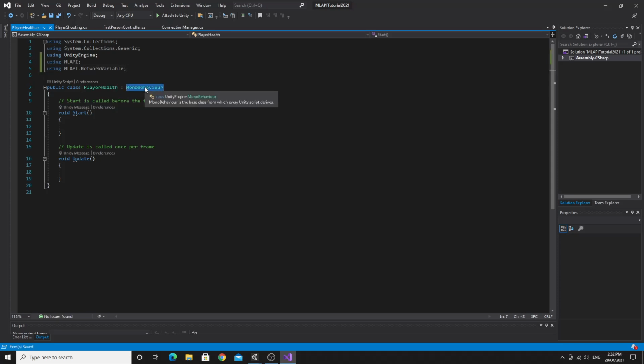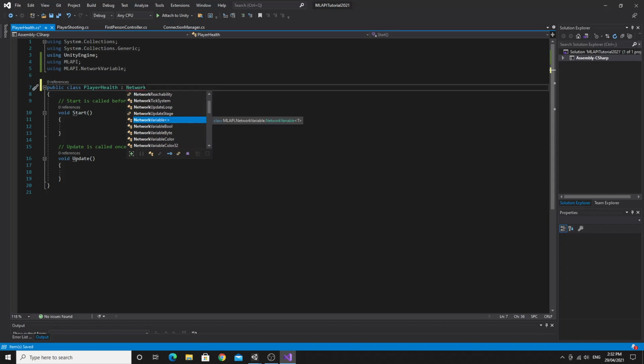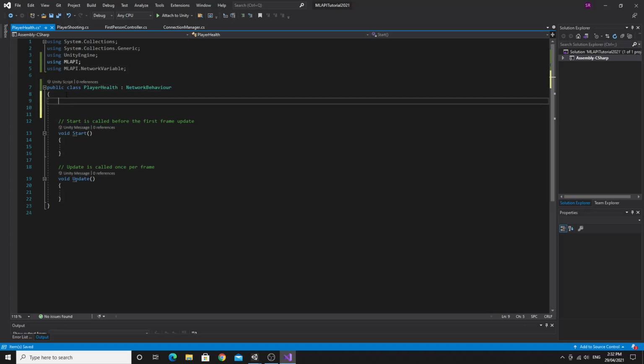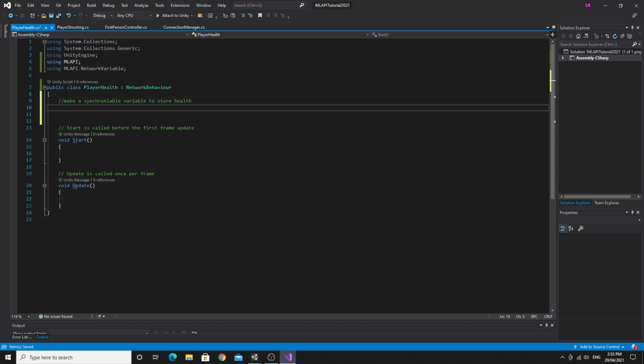Now what we need to do is change this to a NetworkBehaviour so that it's a network-ready object, and we'll create our network variable. We're going to create the network variable integer type for this one. So this will allow us to synchronize this variable across the network, and it will be automatically done for us, so we don't need to concern ourselves about how and when.